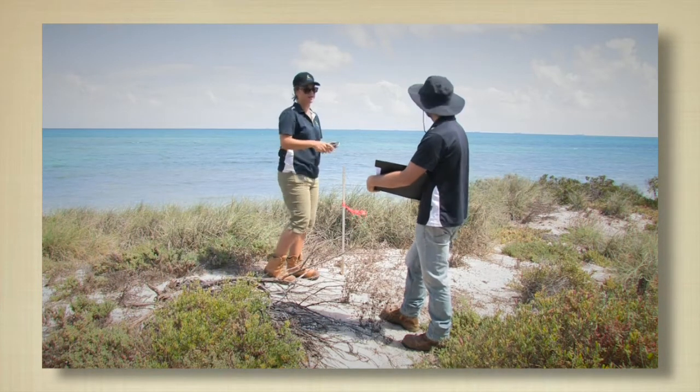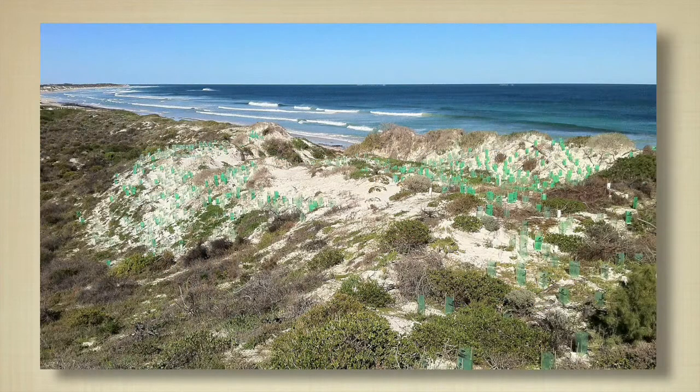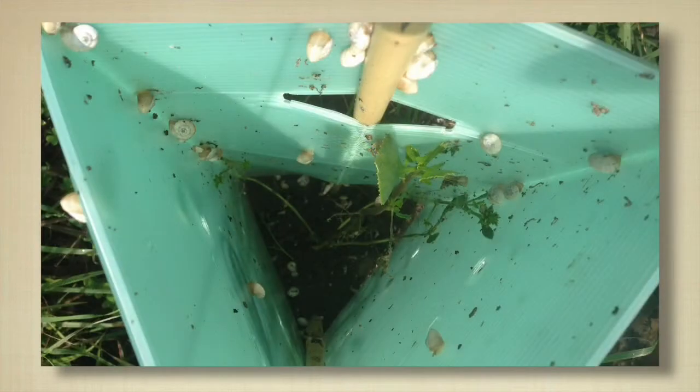NACC's PhotoMon app is a simple and effective way of monitoring your planting success. Plants are best monitored at the end of winter and the end of summer. If winter doesn't produce enough rain for your plants, they'll require supplementary watering. If pest plants or animals are a problem, make sure you regularly monitor these and control if needed.